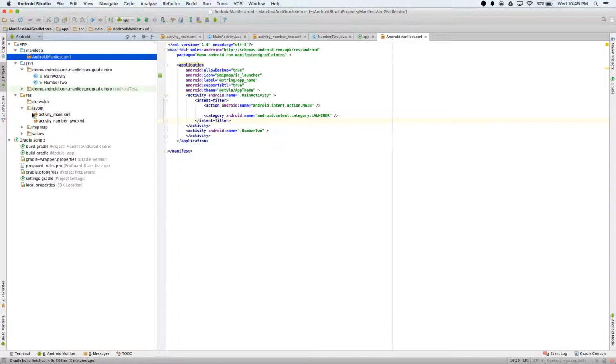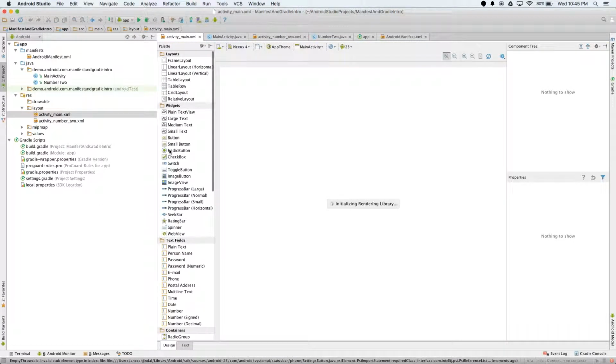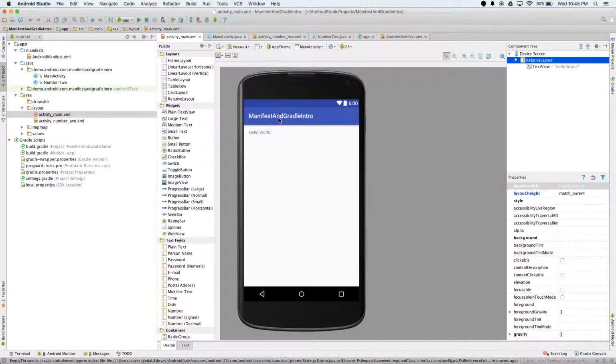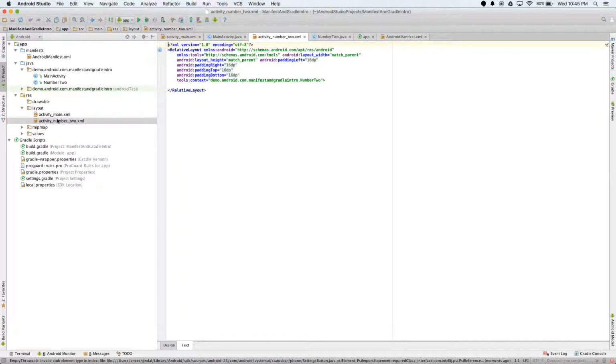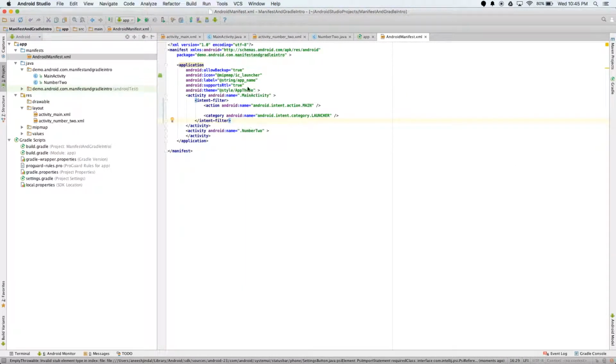If you go to the layout, you'll notice that both of these layouts right now, let them load, actually say manifest and Gradle intro. That's just what I named the project, and that's just the title for them. Let's say we wanted to change both of them. In the Android manifest, we can go here and change the label. Right now it's string app name, which corresponds to just the name of the project. This is a string resource. You don't need to worry about that right now, but we can change it to demo, for example, and we'll save it. So this label applies to the whole application.